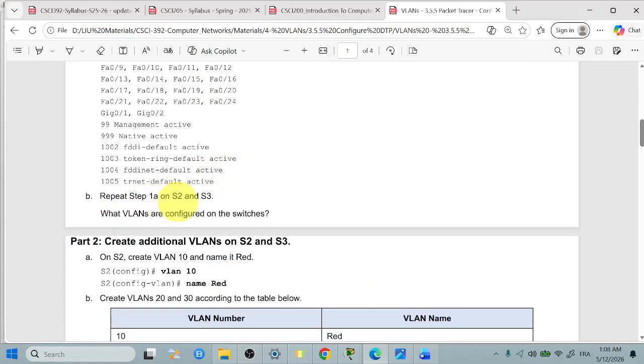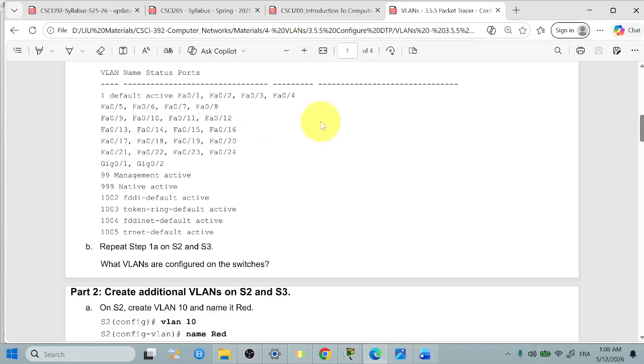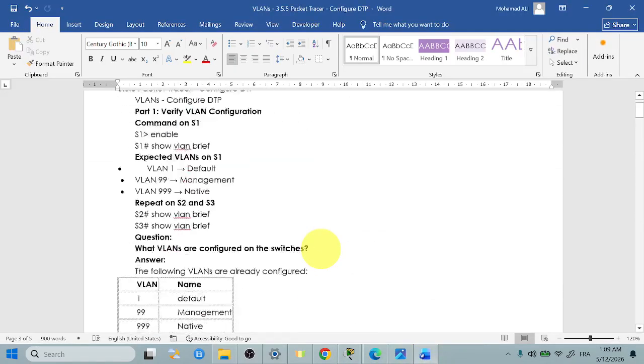Then repeat step A on S2 and S3. We did it already. They are all the same. All of them have VLAN 1 and also VLAN 99 and native VLAN 999, and all ports are assigned to VLAN 1, which is the default. Part B, repeat step 1A, which is done. We have the results. What VLANs are configured on the switches?